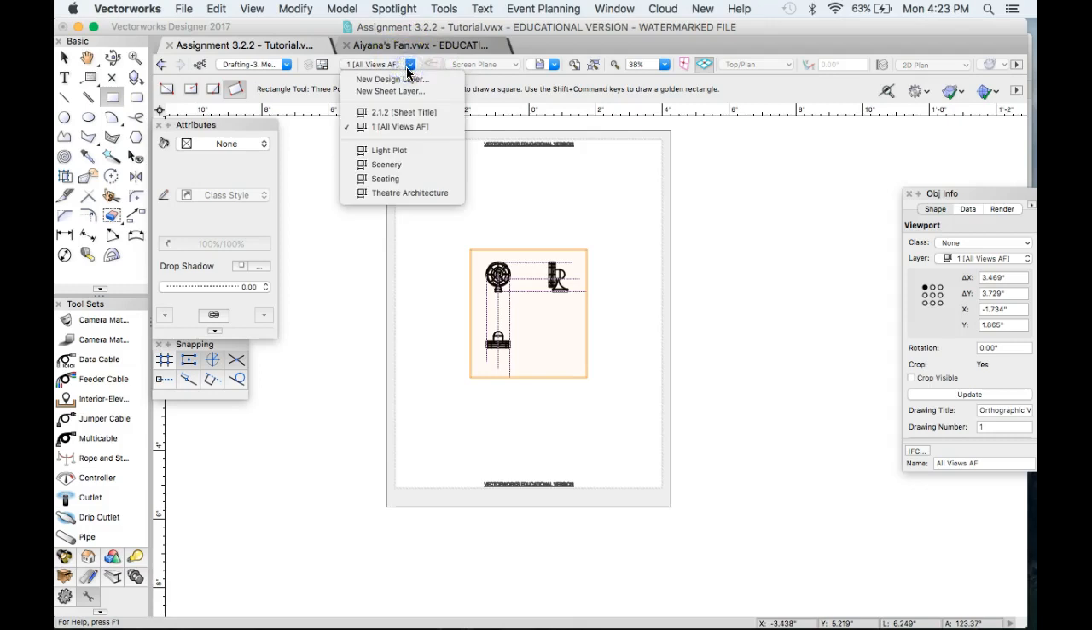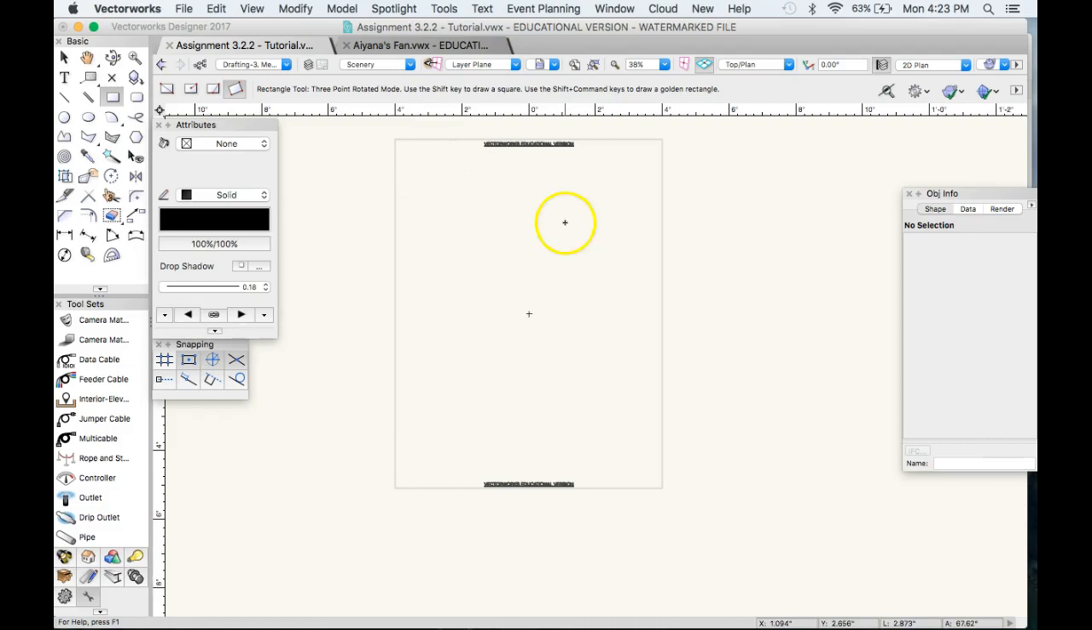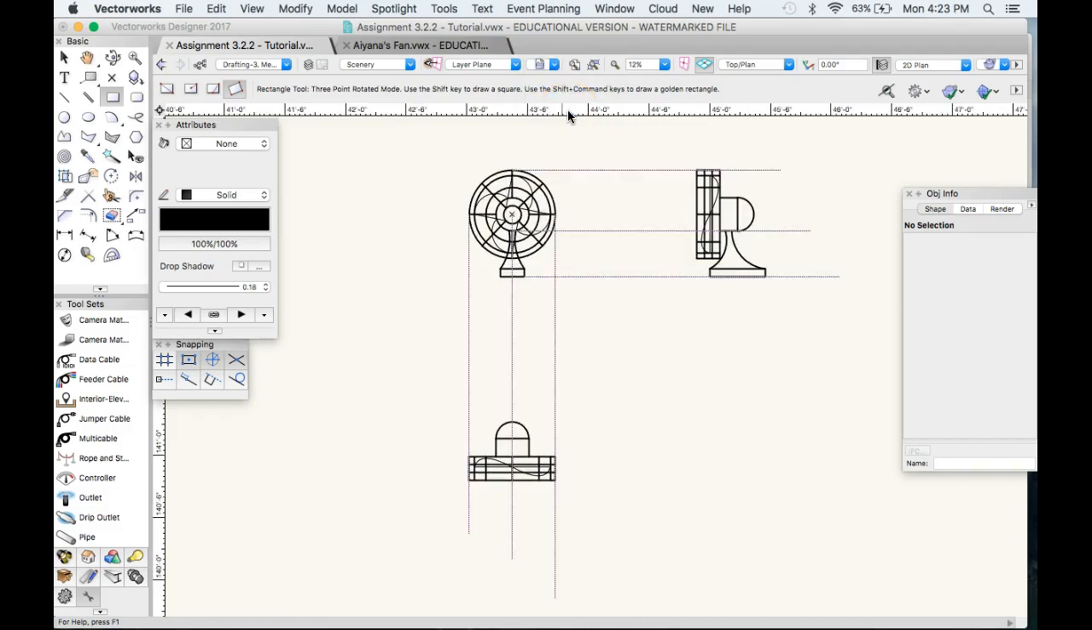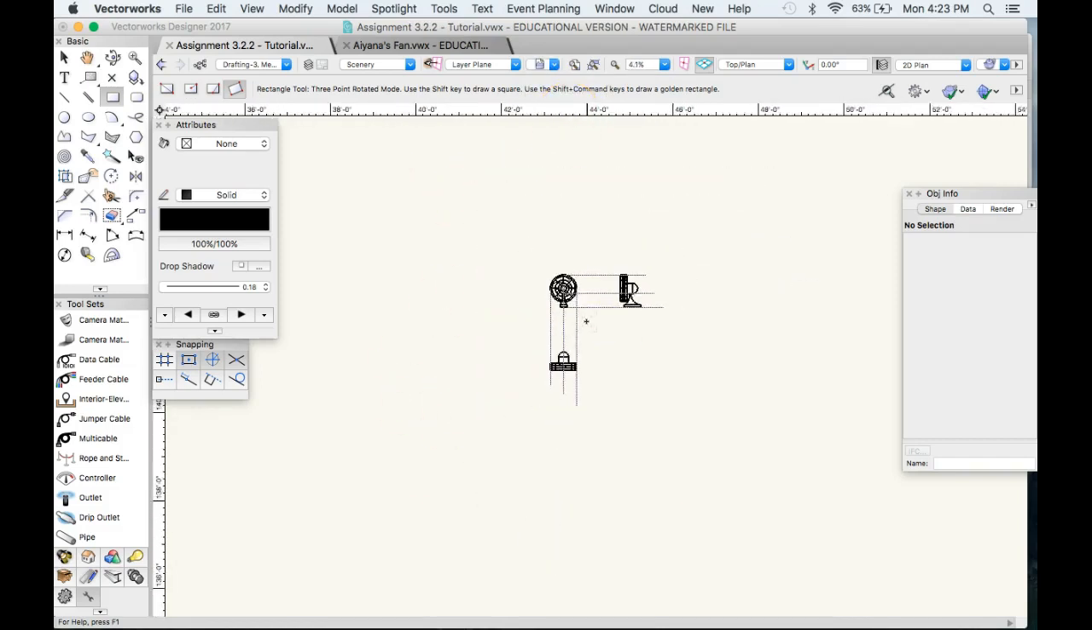And if you use this drop-down menu, you will see now that all views Ayana's fan is right here, right? And you will also see that there are the different layers. So if I were to click on one of these other layers, say scenery, which the fan is on, I can go ahead and use my drop-down menu that I showed you all to go to Ayana's fan. And there it is in free space. So I'm in free space here.